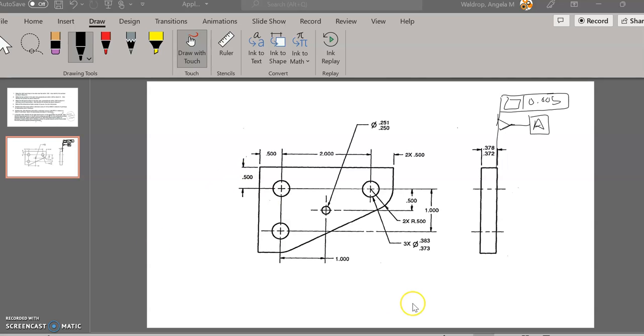Now, one thing I do want to point out to you is that just because it's up here does not mean that it has to be up there. We can also have an extension line going down below and put our information there.